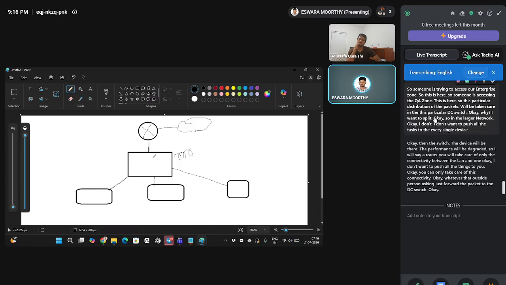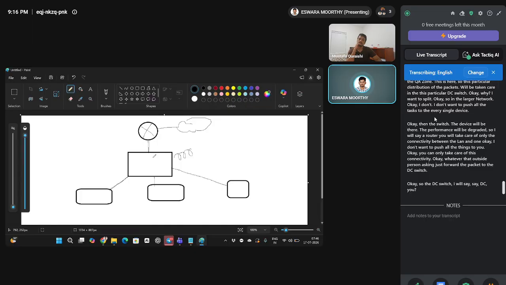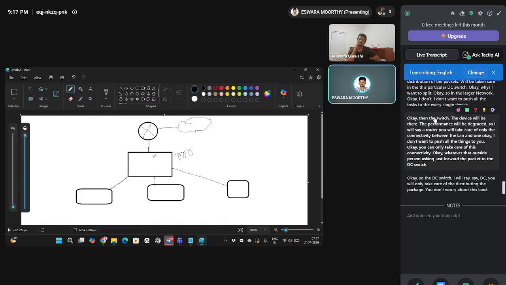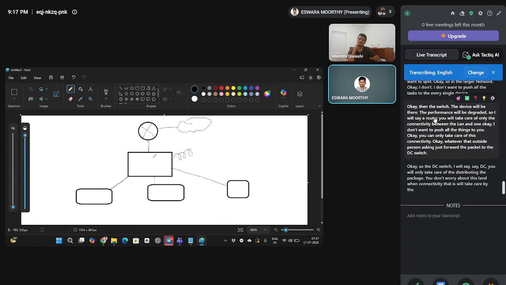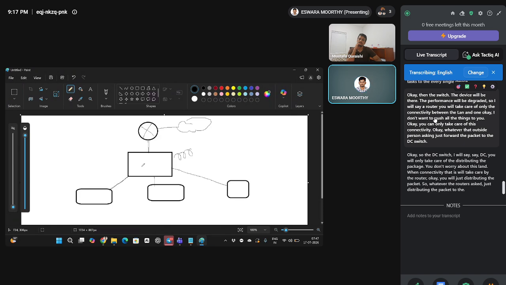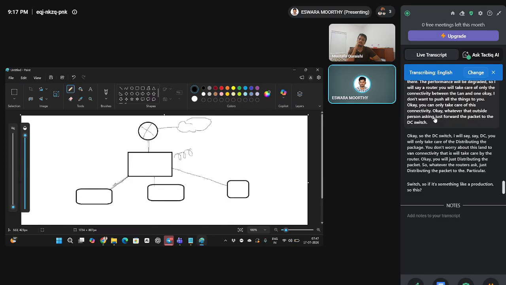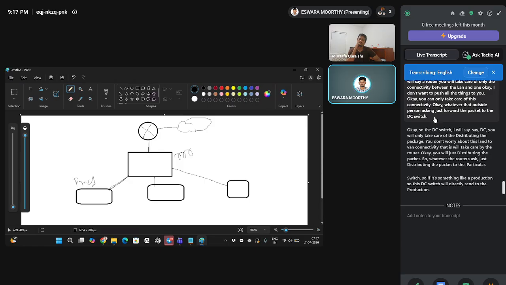Then for the DC switch, I will say, hey DC, you will only take care of distributing the packets. You don't worry about the LAN to WAN connectivity; that will be taken care of by the router. You will just distribute the packets. Whatever the router asks, just distribute the packet to the particular switch. If it's something for production, the DC switch will directly send it to the production access layer switch. These are normal L2 switches.